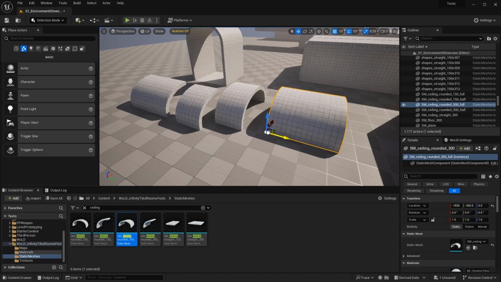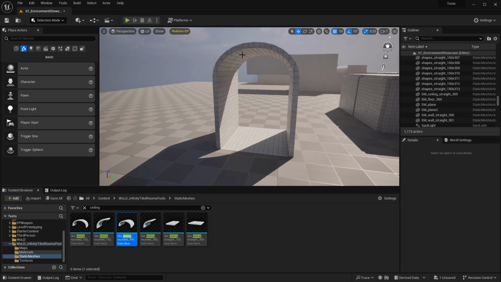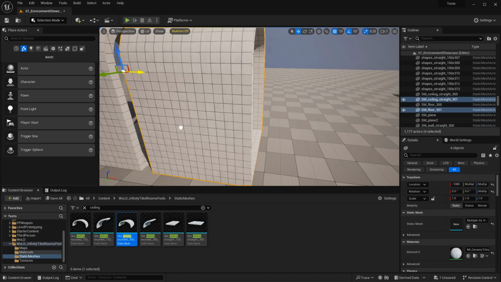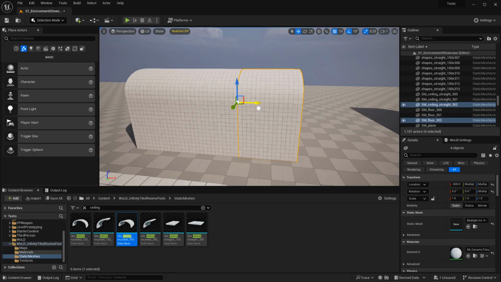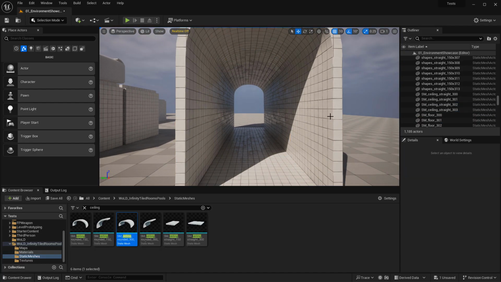And then once you have one small section of, let's say, a hallway completed, again, you would just select all the pieces and then you can duplicate them for a larger hallway and snap them together like so. This is essentially the quickest way to create. You create one piece of a room or a hallway and then select them all and duplicate them.